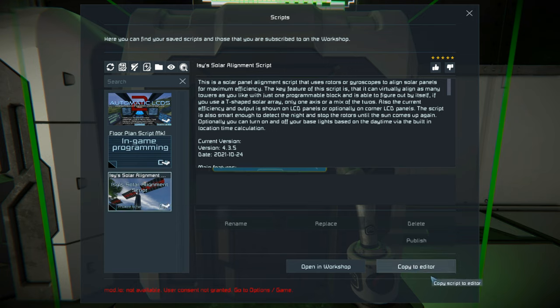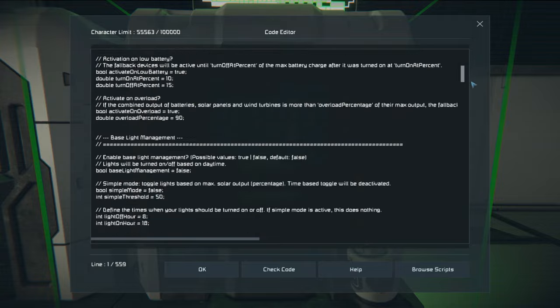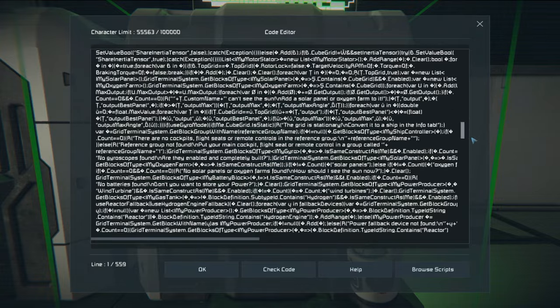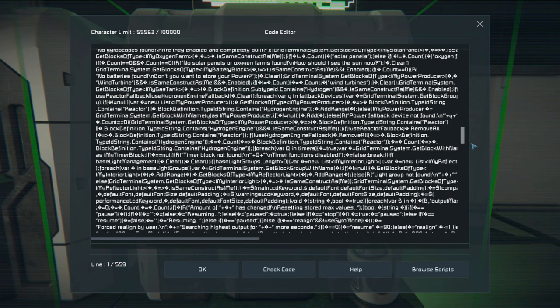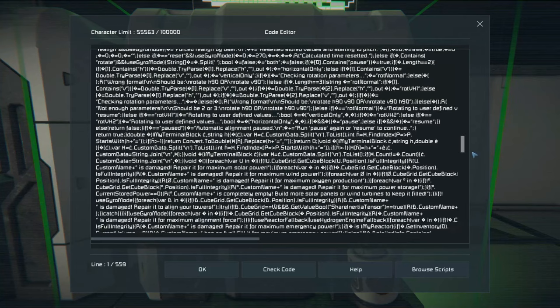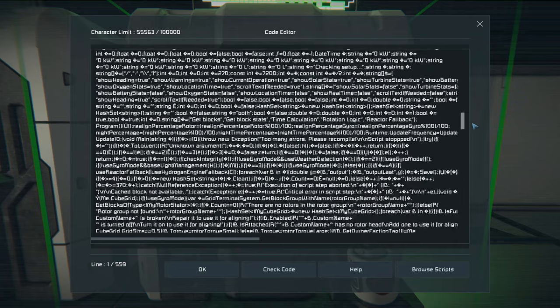So now it's a matter of making sure it's the highlighted script and selecting Copy to Editor. This takes you right back to the code editor screen we were at earlier that just had those basic programmer instructions. You don't even need to copy and paste anything. All the code is already loaded into the programmable block editor. And remember, we're still inside the programmable block. It's where we've done all this subscribing and copy to editor business.